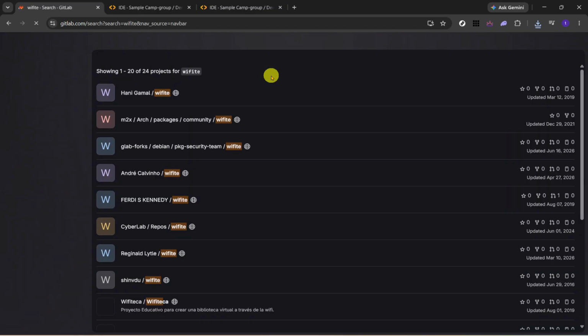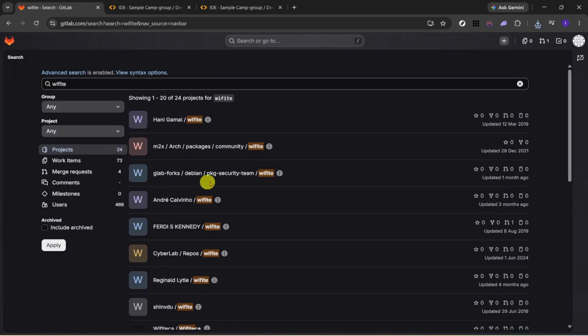GitLab will then run the search and display the results. From there, you can review the matches and open the one that looks most relevant. If the results are not what you expected, you can always go back, adjust the search word, and try again with a more precise term.